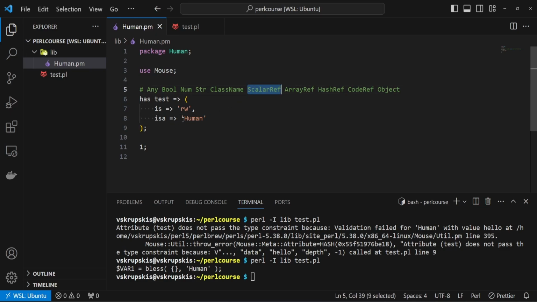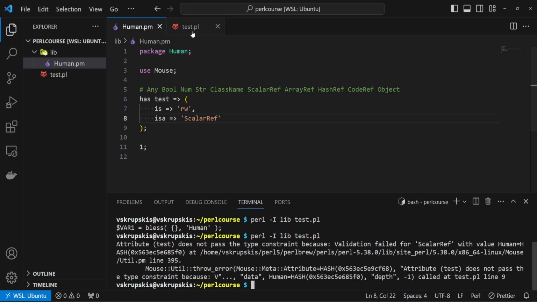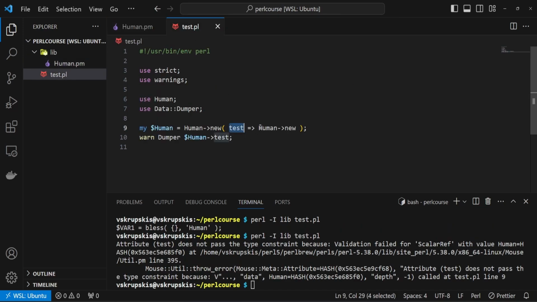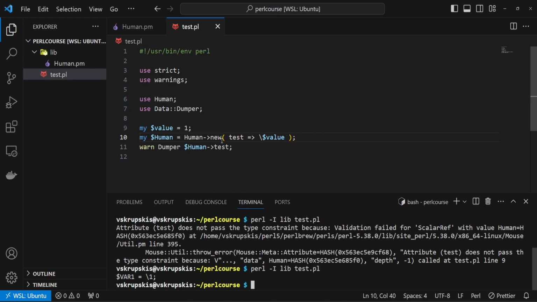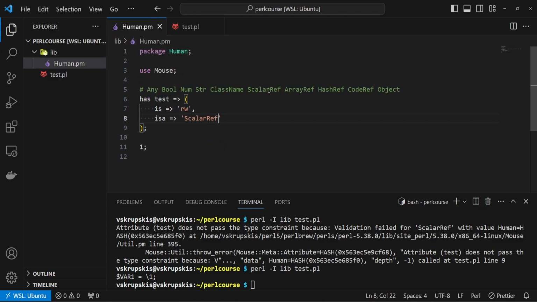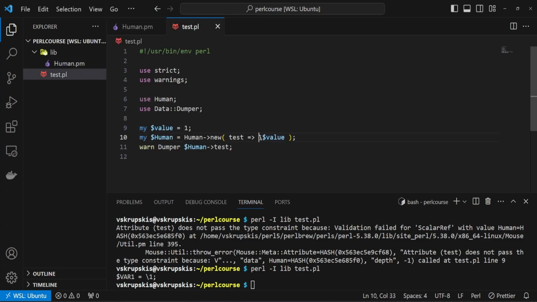The next one is going to be ScalarRef. If we use that, save the script and rerun it, it's going to fail. And if I change this to, let's say, define a new scalar, which is my value equals 1, and if I provide this as a reference, backslash, dollar value, save it, rerun the script, this is going to pass because we have a reference to the value variable, which is a scalar. Now the next after that, we have ArrayRef. If I use the ArrayRef, go to the script.